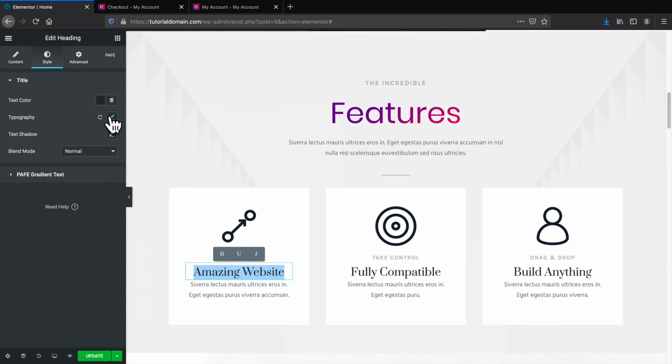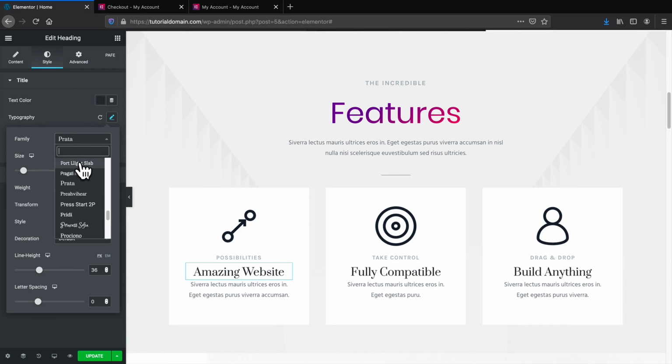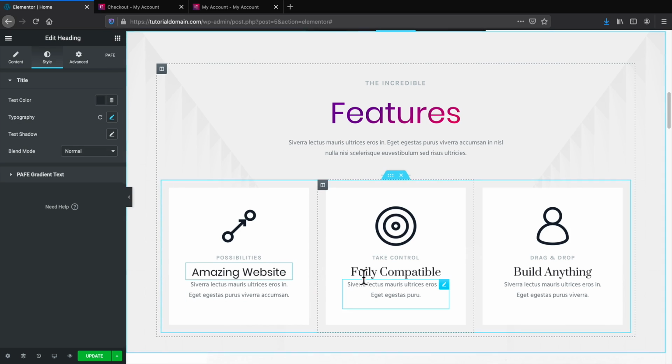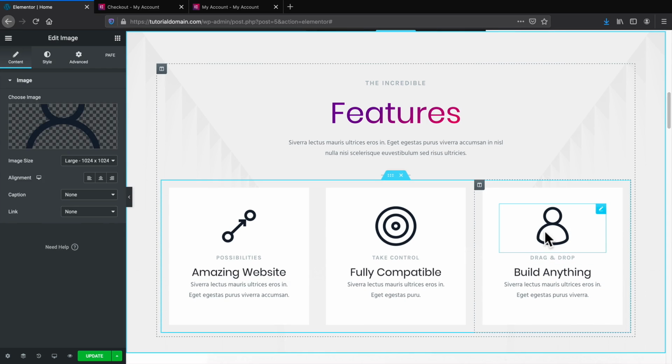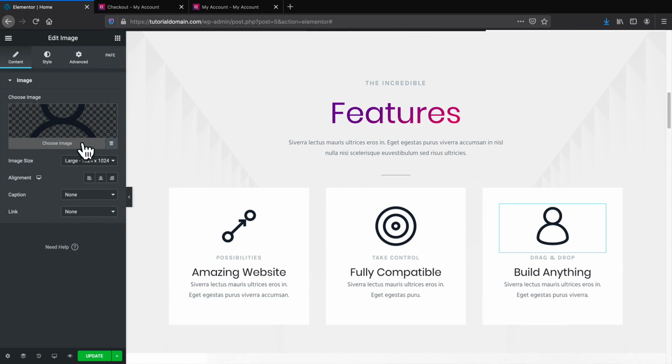I think most of us are using Poppins, right? So yeah, Poppins. And then right here, you can just copy this and then paste the style. And then there you go. And then right here, you can always go ahead and change the actual image to whatever image you want.